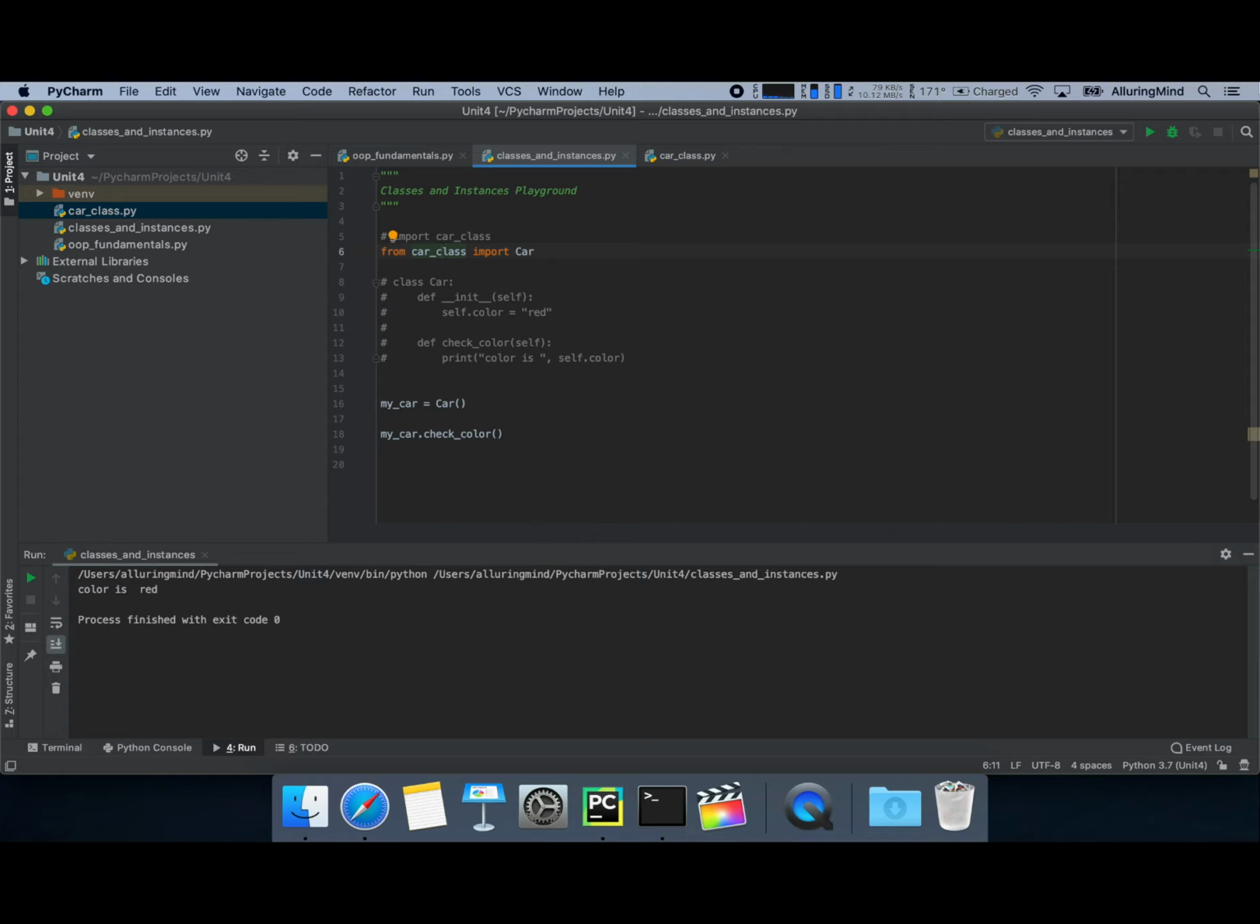We can change the color of our car object by simply writing mycar.color, and here we are referring to the attribute of our mycar instance, and we can assign it to something like blue. All right, so now when we run our program, we can see it is blue.